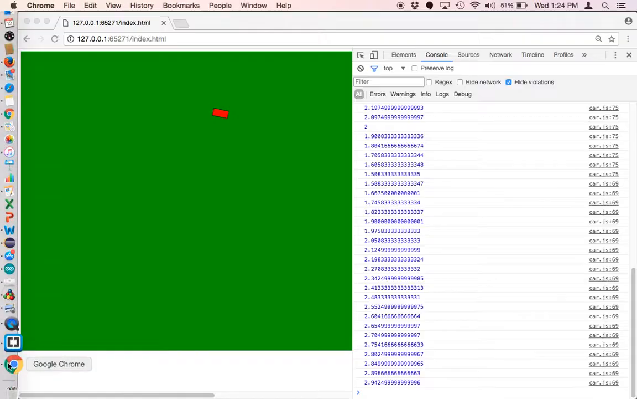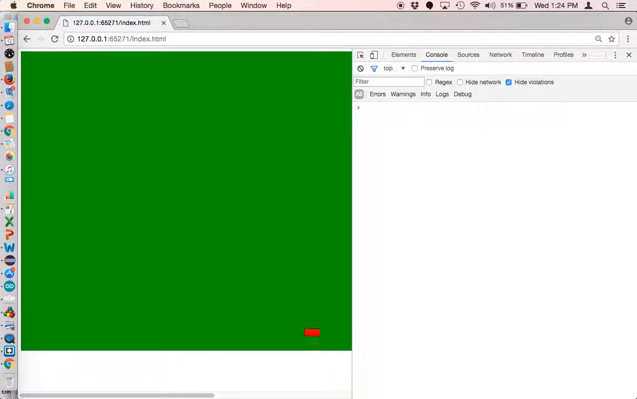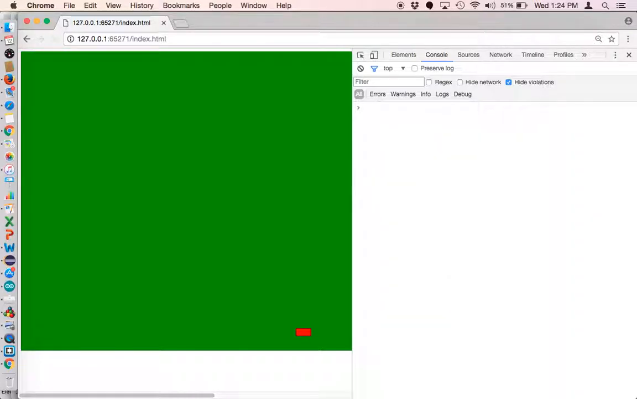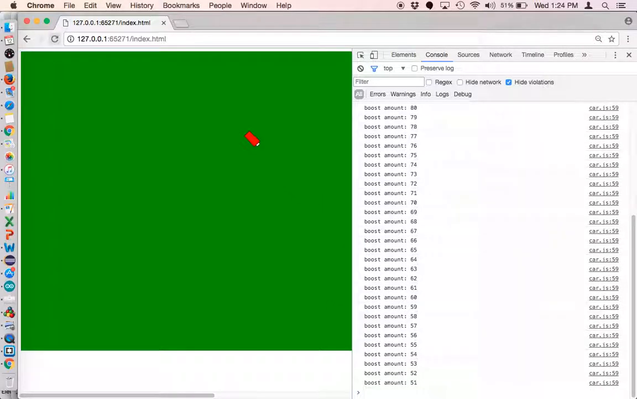Thank goodness. Let's reload. So, no boosting yet. Let's log this. Look at that. There we go. Do you see how the boost goes negative? But at least we know that's working, right? Maybe it goes down a little too fast, but not bad, right? So every frame we lose a little bit of boost.